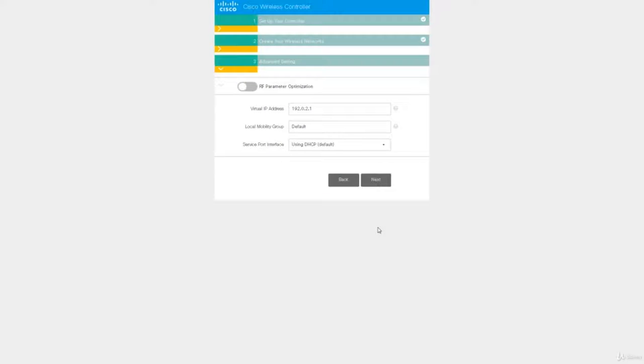So we'll go next. Here you can see the virtual IP address, the local mobility group, the service port interface, and these things we have discussed. Now the virtual IP address should be some private address, because those private addresses will be used locally. Suppose I use an address which is not private, there may be a chance of conflict. All right, so here you can see that we are giving the virtual IP address, and then the service port, we are leaving this as default.